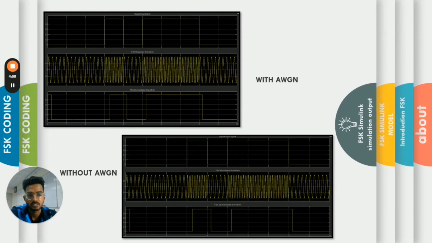Okay, this is our FSK simulation output with AWGN and without AWGN. What we can observe from this output is that whenever our input binary is 0, the modulated waveform will be low frequency, while input binary 1 modulated waveform will be high frequency. When we do FSK with AWGN, we observe that it is not much different from the output waveform without AWGN. But when we use MATLAB coding, we are able to observe the noise in FSK with AWGN.